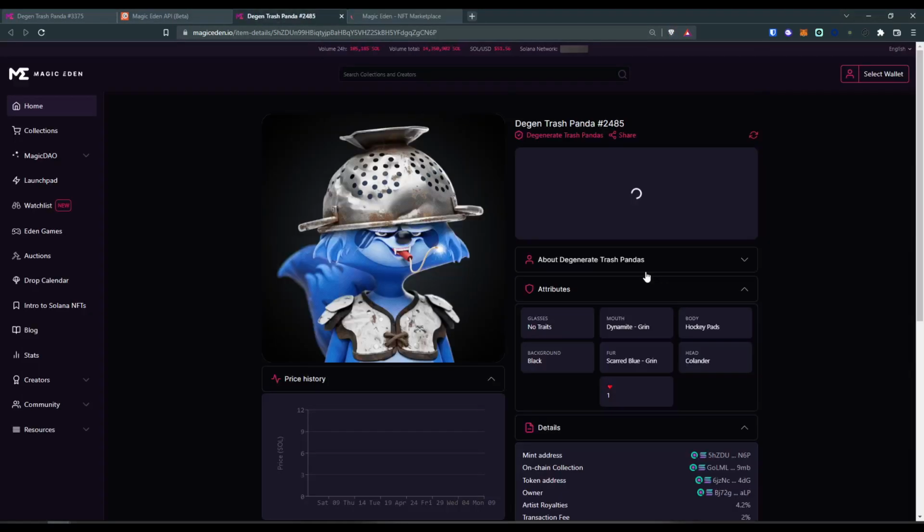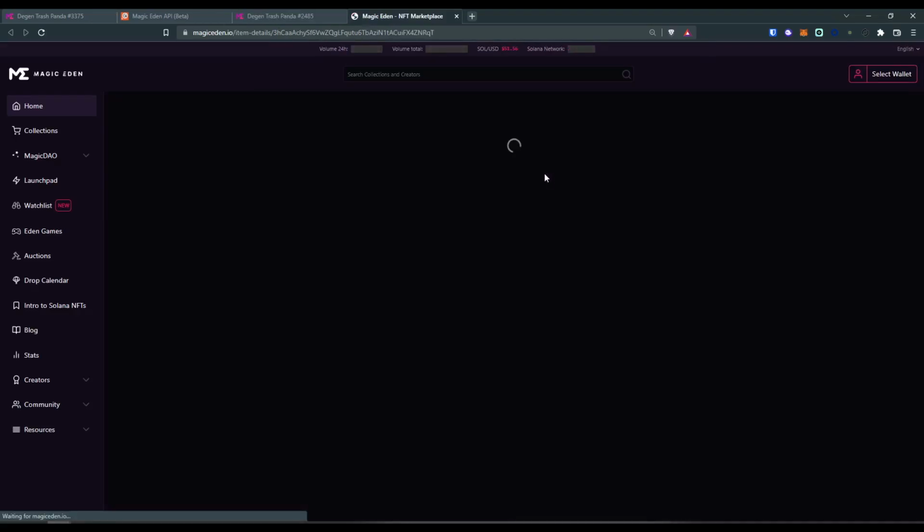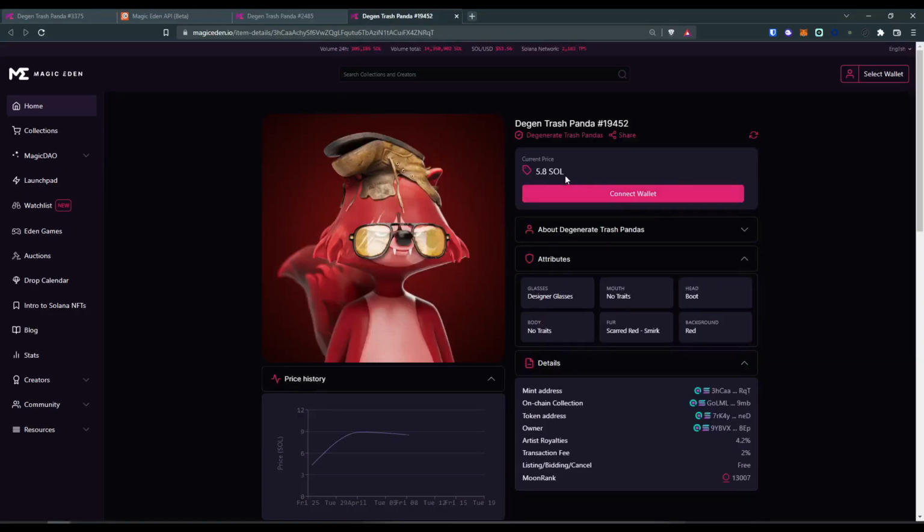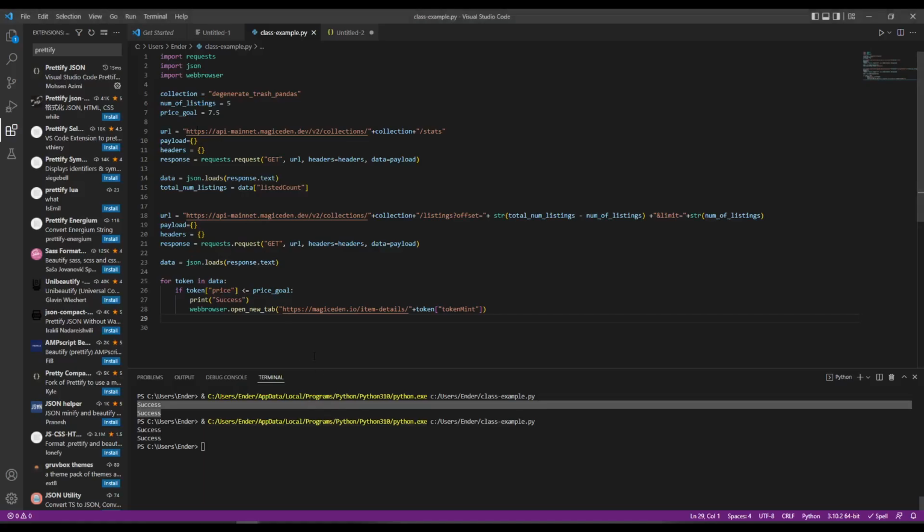It's opened up 2 pages. Are they 7.5 or lower? 6.9. Oh, and there's our 5.8. Oh, pretty simple. So we're pretty much there.